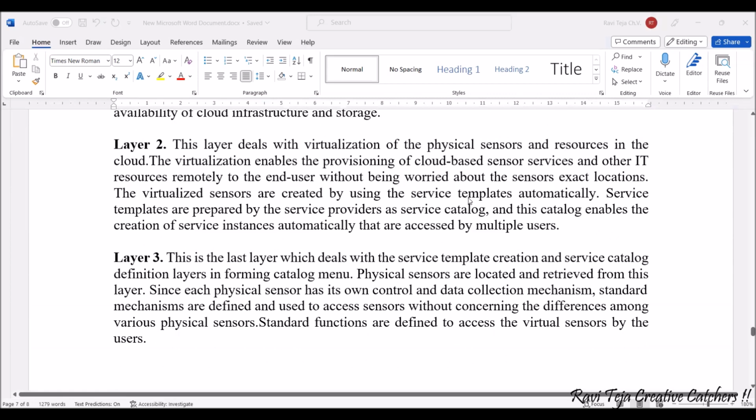Next comes the template creation as well as tangible sensor layer, okay? So this is the last layer, which deals with the service template creation. As I've already said, template creation is a kind of forming a catalog or menu, okay? This catalog or menu will have different physical sensors, okay, and the data retrieved from those sensors.